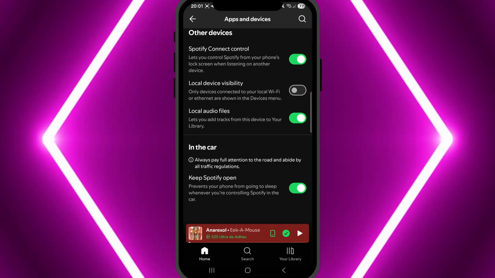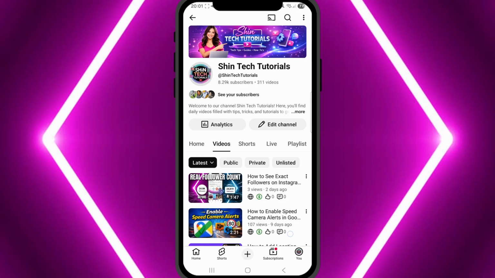And that's it. Now you know how to upload your music to Spotify or add your own songs to your personal library. We hope this tutorial was helpful.